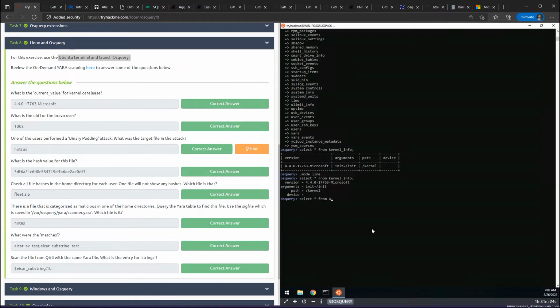Next question, let's select all from users where username equals, so we know the full username. We don't need any wildcard characters, so we can use the equal sign, and equal to user of the interest is Bravo. And let's type the UID for the Bravo user.